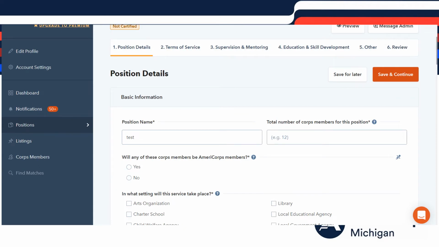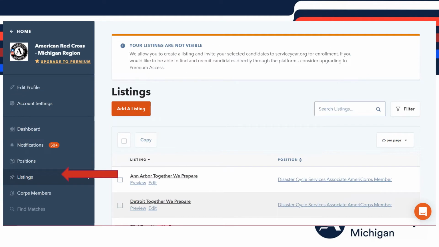And so, like I mentioned, you'll have to enter basic information on the position details: how many members you're looking for, the title, and what type of service location they'll be in. Will they be outdoors? Will they be indoors? So make sure to specify all of that. And then once your position is created, you'll go under listings on the left-hand side. So you can actually create a listing of your position.